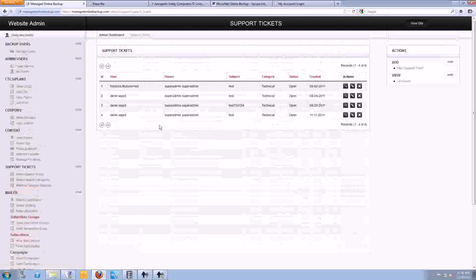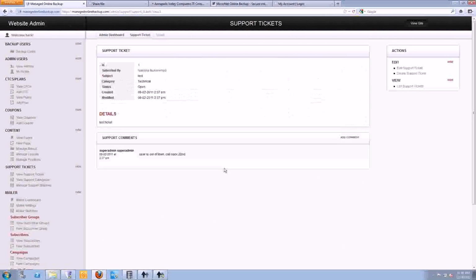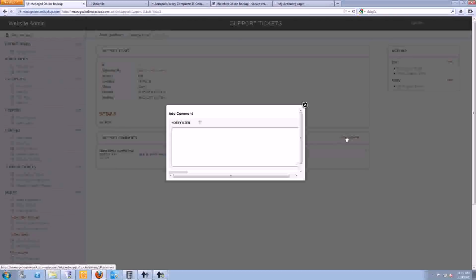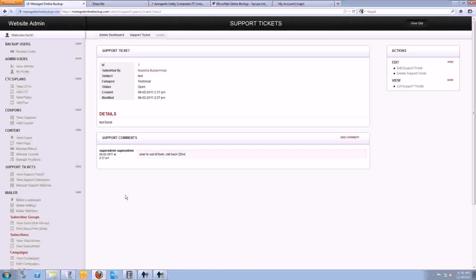So on the Contact Us page, they can fill out a template, send you a message. You can come in here, and then you'd be able to read the message and then actually reply to it by adding a comment, like notify user and submit. So we know these things are kind of generic, but if you don't have any of these things set up, it's very helpful when you have a web presence.